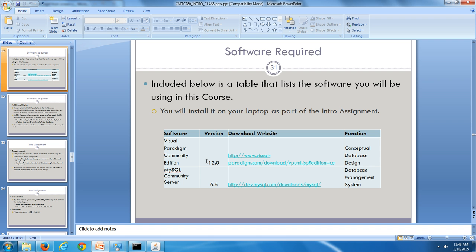We're going to be using Visual Paradigm earlier on in the course for our conceptual database design. Then we're going to install MySQL Community Server, specifically version 5.6. This is the actual database management system that we're going to be using throughout the course for our physical database design, and we're also going to be using it to create our physical databases and our database structures.